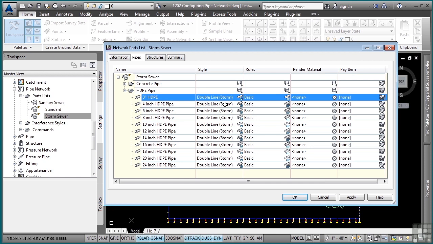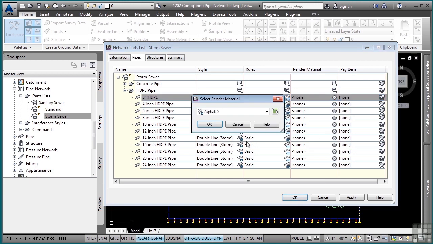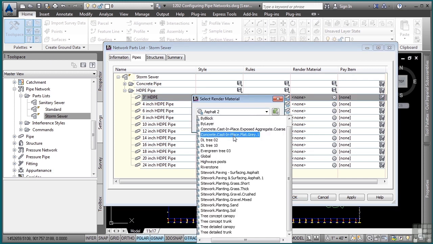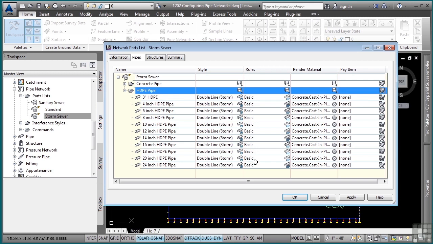I would do the same thing for the rest of these. As you can see, it does take a little bit of time, but once it's set up, then it's done for you. You can also select above here to globally change any of the styles, rules, render, or pay item. So if, let's say, I wanted to change the render material to a concrete type material, I can click up here, select this from the drawing, and this has to be placed in the drawing as a material. And just like that, I now have applied that.